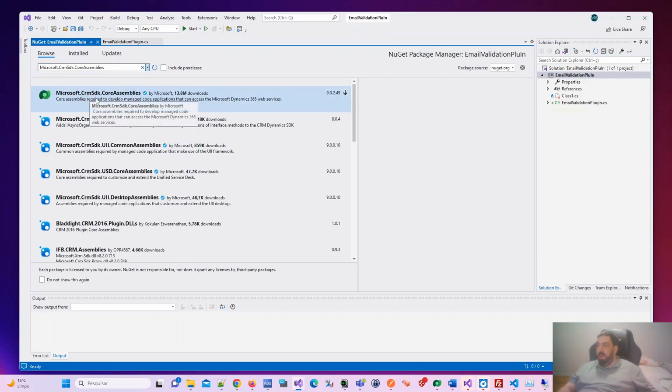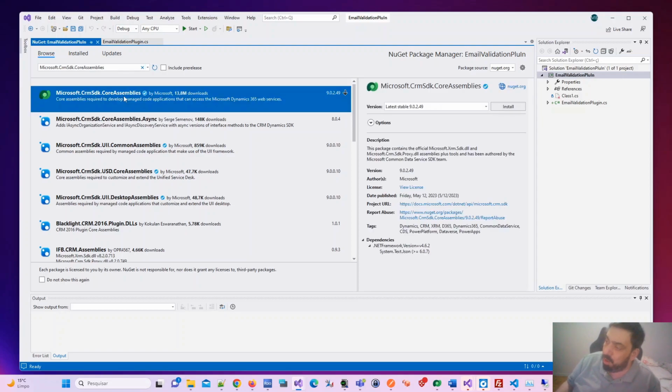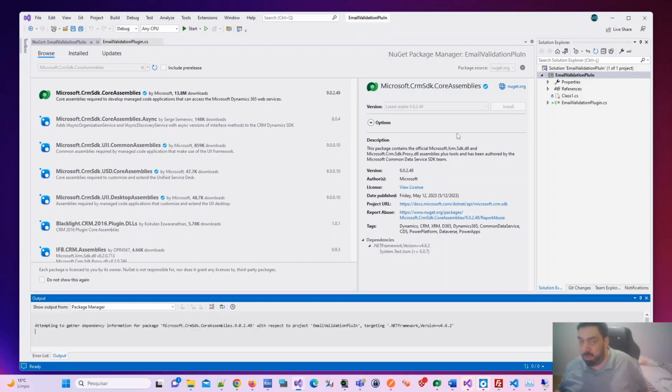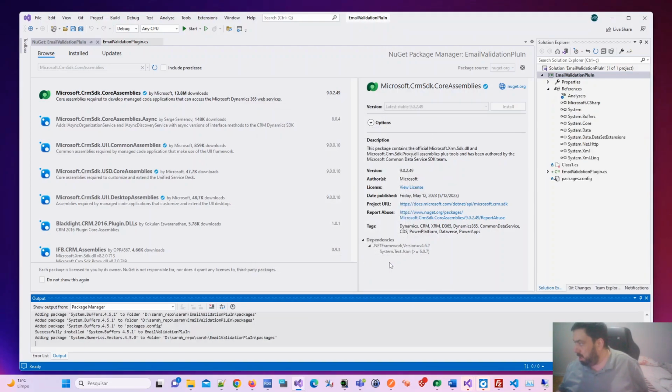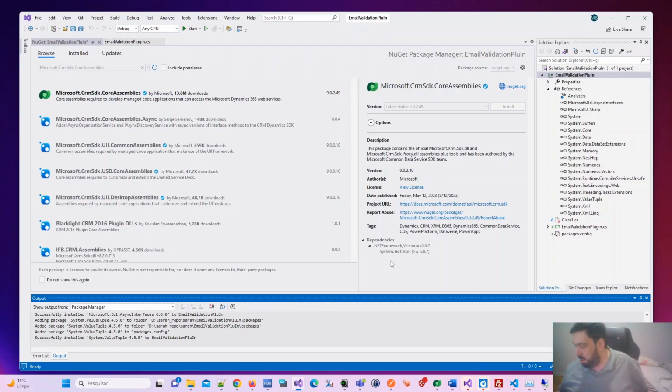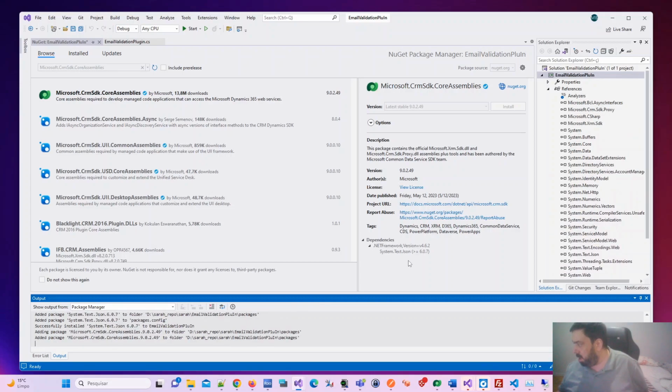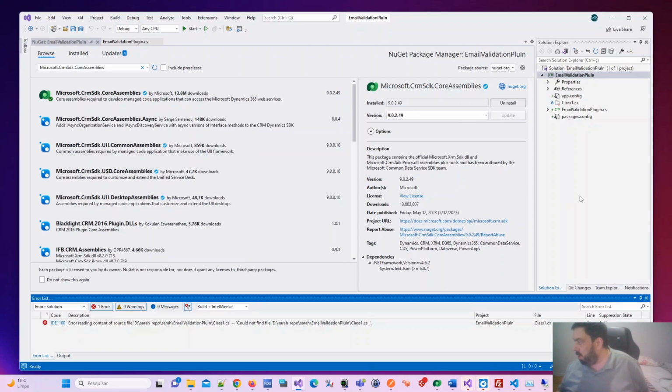So here is Microsoft CRM SDK Core Assemblies. This is the NuGet package with the Microsoft CRM SDK DLL, which is the DLL that we are going to need to instantiate the plugin. So I'm going to get the latest version and install it. Okay, it is installed.